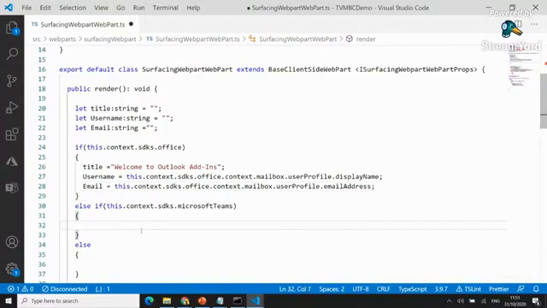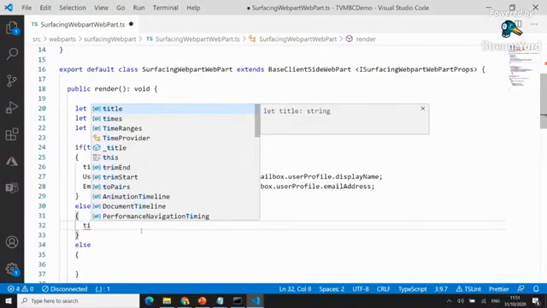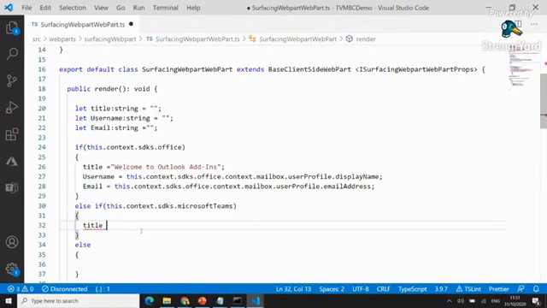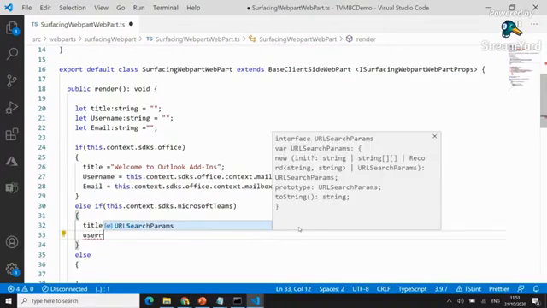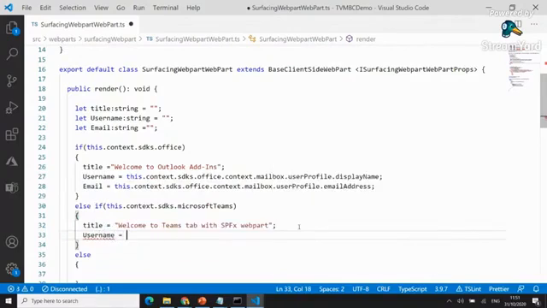At the same time, we can go for Teams. The same way, when you come in from Teams, I can say welcome to Teams tab with SPFx web parts. Because I'm using an SPFx web part, right? Here I can say username equal to, here also the Microsoft Teams is coming, right? You can get the context from here.